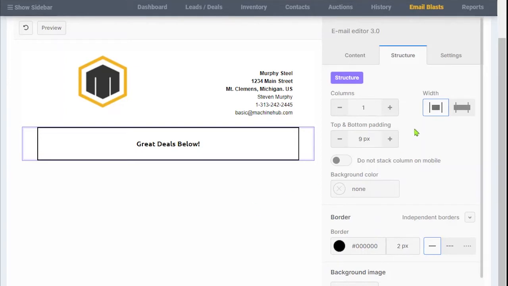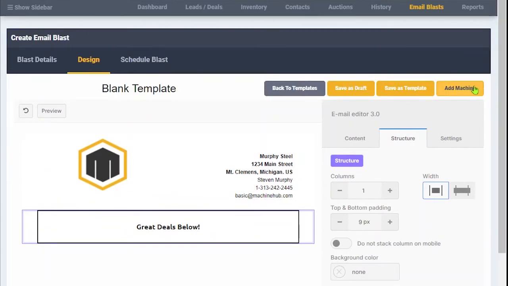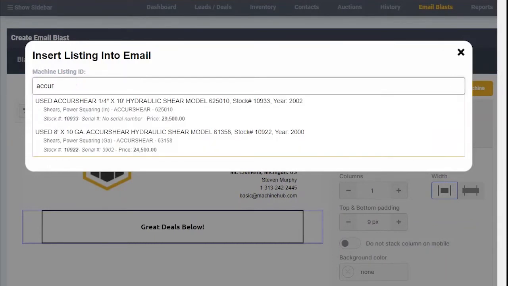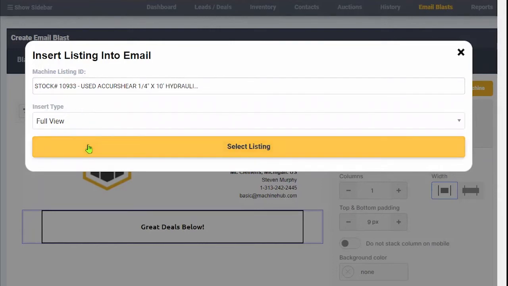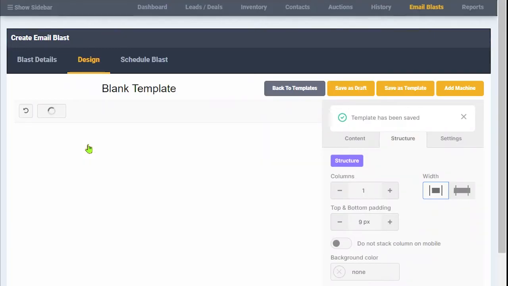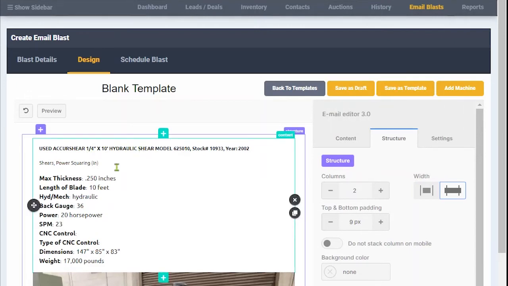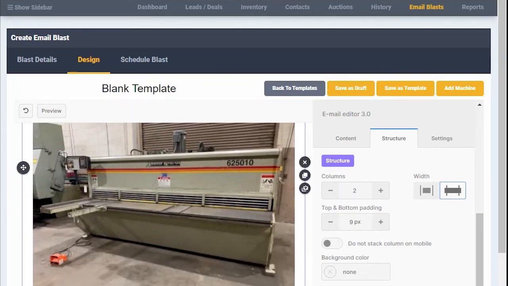Now I am going to enter in a machine. So we'll hit the add machine button here and I'm going to start searching. It'll pull up my items for sale with that keyword, and we will put that listing in. Pulls in the title, it pulls in the category, it pulls in specs, as well as the first photo, and a call to action button.